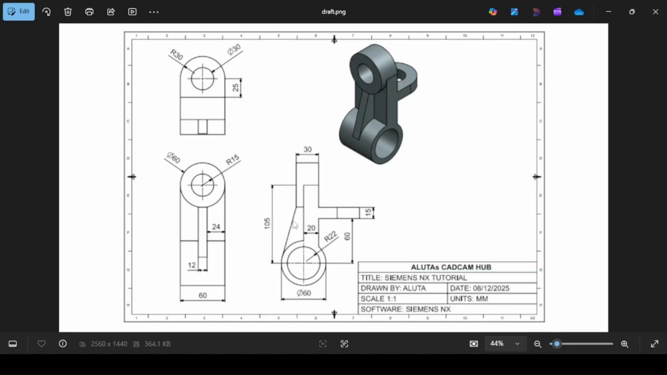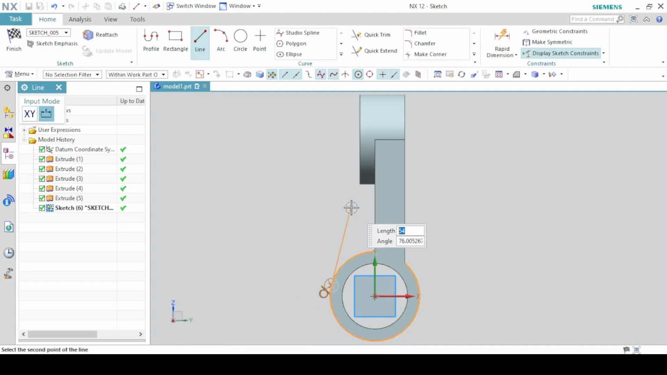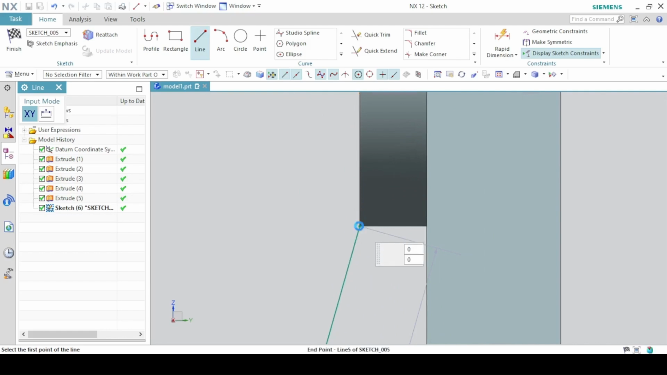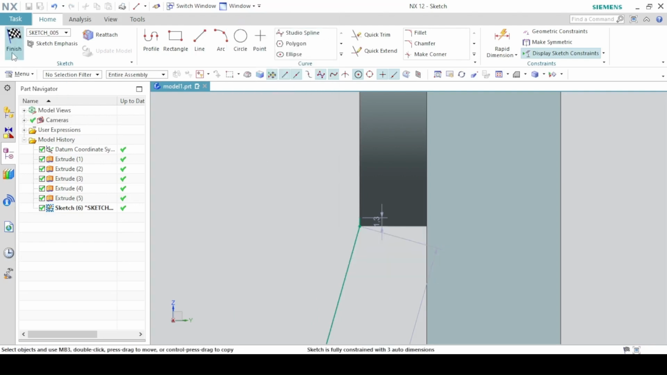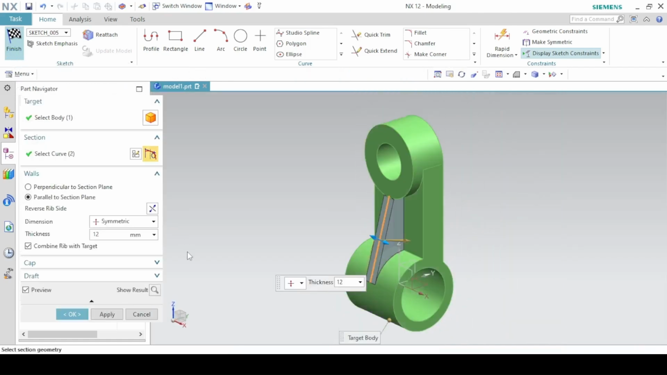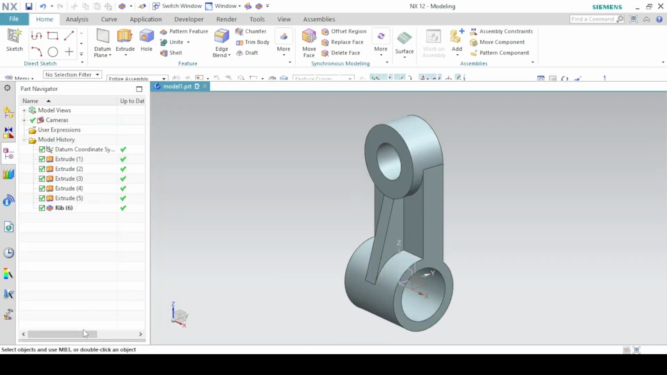Looking at the side view, the diagonal is tangent to the circle and touches this face. So with the line tool, draw a tangent line. Make sure this tangent relation is showing and connect it to this point. Now, since the face here is a circular face, you make sure that the line goes to the top a bit so that the rib can form perfectly. Finish. So the rib has a thickness of 12 millimeters. Okay.